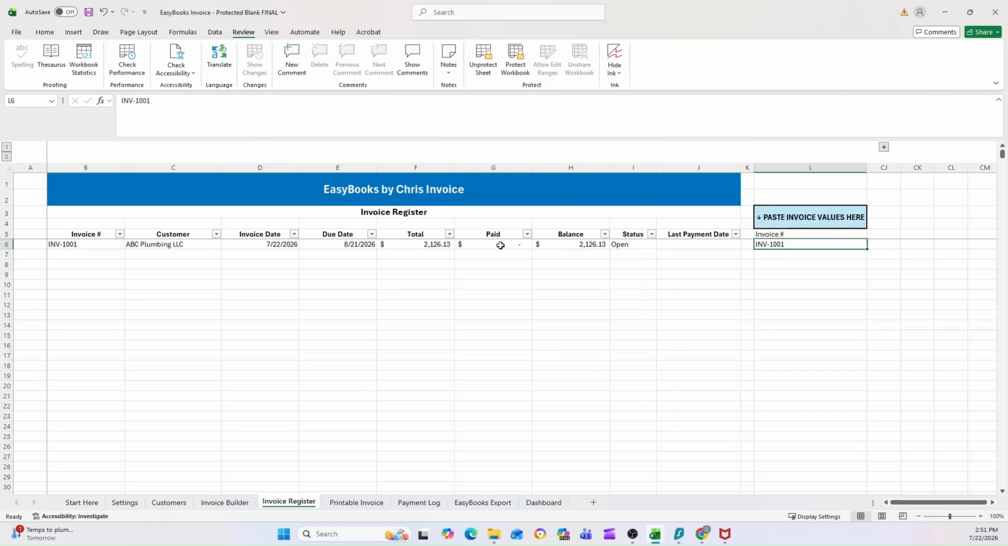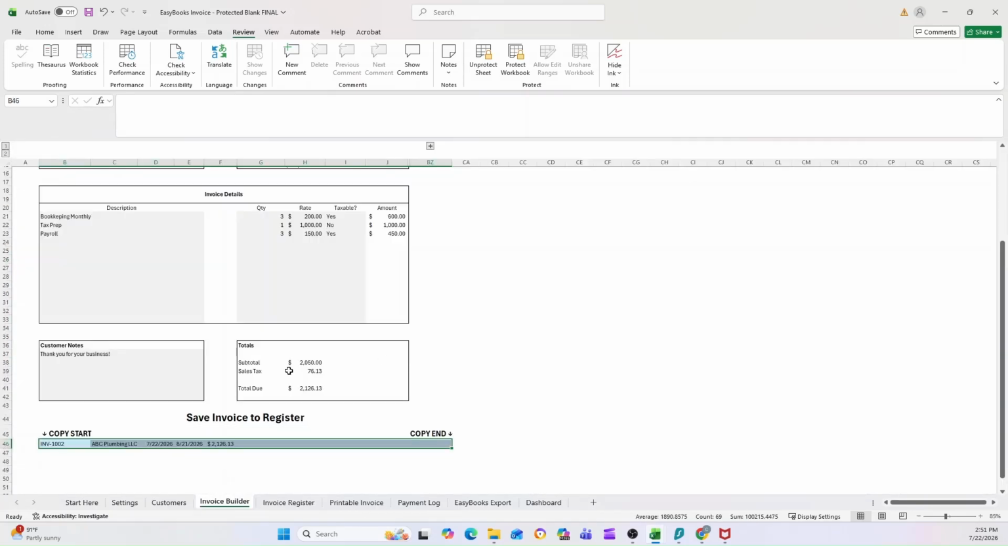This paid column will populate when you insert a payment from the payment log, so you don't need to really worry about that just yet. But now you have this first invoice, this INV 1001, is now saved firmly into the invoice register. So we'll go back and we'll touch up on this.